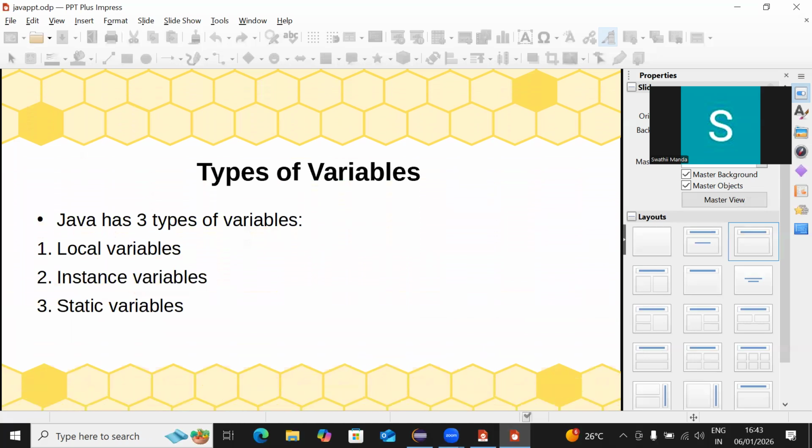So there are three types of variables in Java. The first one is local variables, the second one is instance variables, and the third one is static variables.